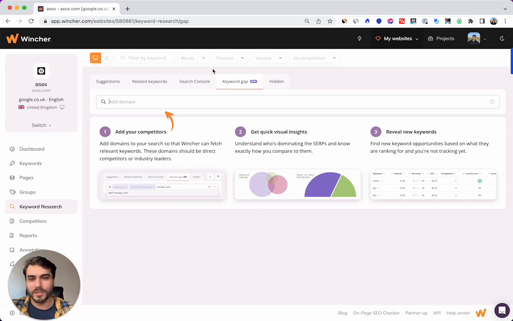And before we dive in, you can find Keyword Gap inside the Keyword Research tool over here, and then you can just navigate to its tab over here. Alright, so what is Keyword Gap, by the way?